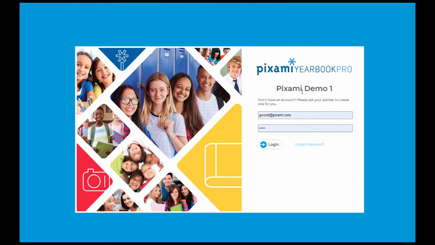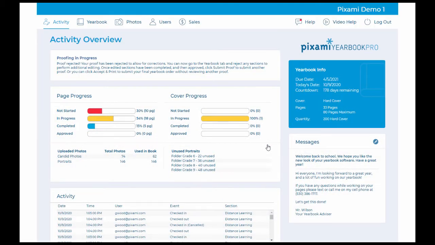Typically, the advisor at the school will be given an initial login. The advisor can then add more users. So let's go ahead and log in and get started. When you log into Yearbook Pro, the first thing you see is the activity page. I also call this the main dashboard.